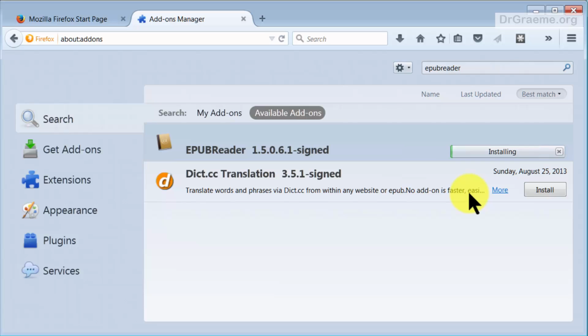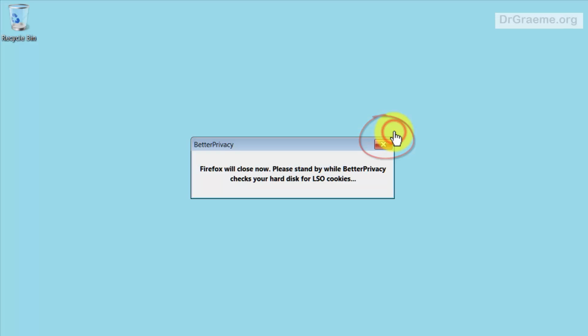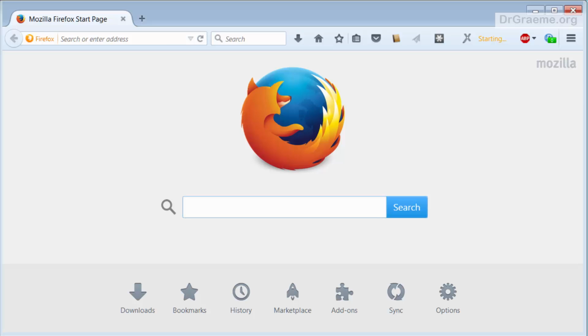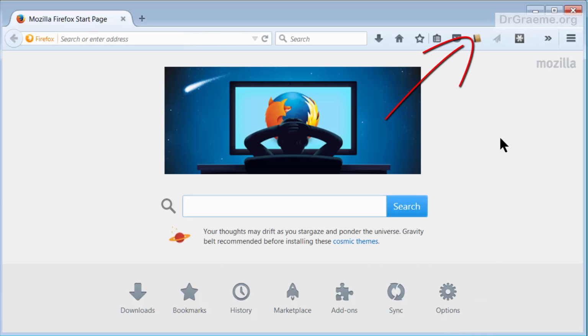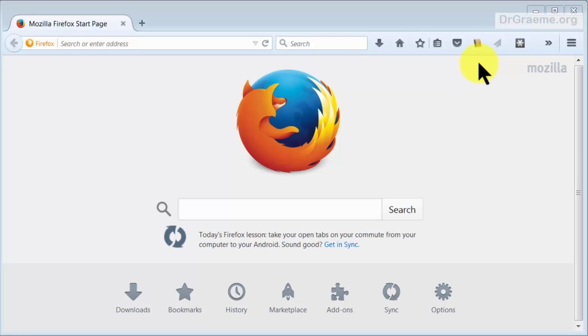It's fairly quick to install. It's installed. Okay, so we can restart Firefox, and you'll notice we've got this little symbol. A click on this symbol will start the ePUBReader. The next thing we want to do is to make this the default reader for an ePub.